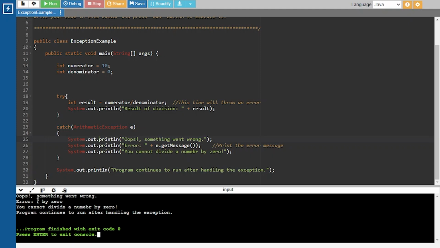Now e.getMessage is displaying "divide by 0," right? It is printing the error message. All right. That's what we want to tell them. So it basically handles it and displays what we want to display. Now you cannot divide the number by 0 that we have mentioned over here, right?